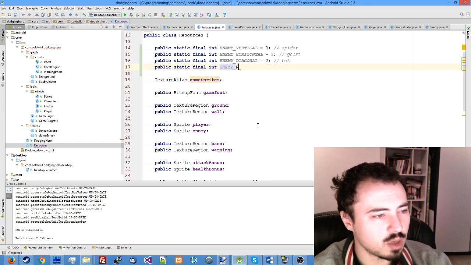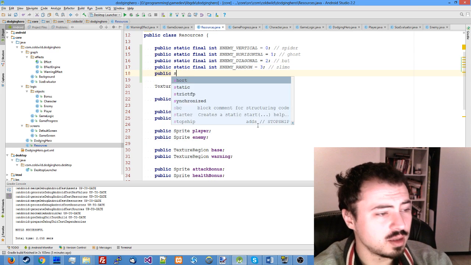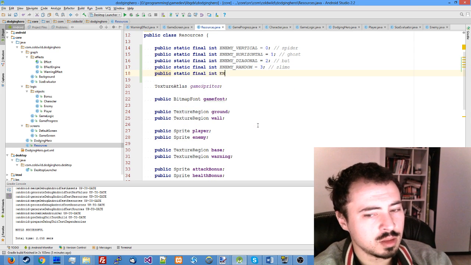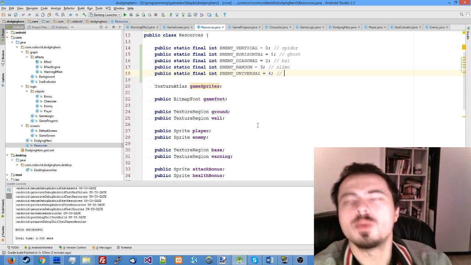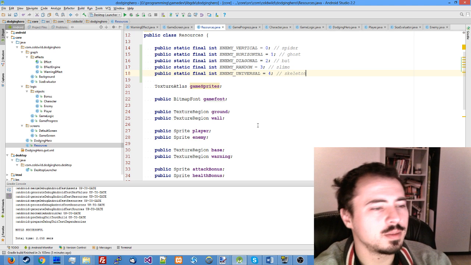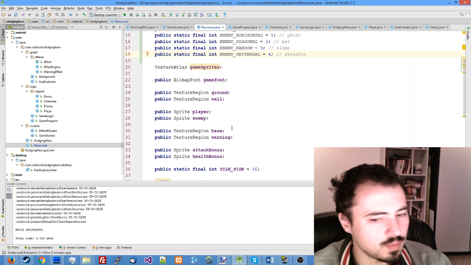Enemy random, this is for our slime. And finally, universal enemy or ultimate enemy, for our skeleton. So this thing is done.